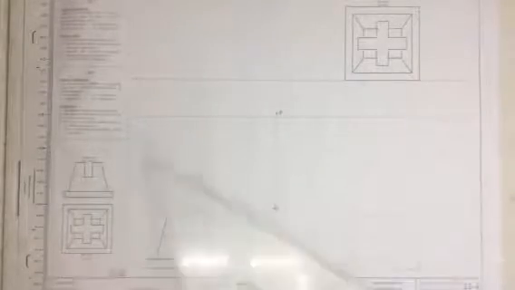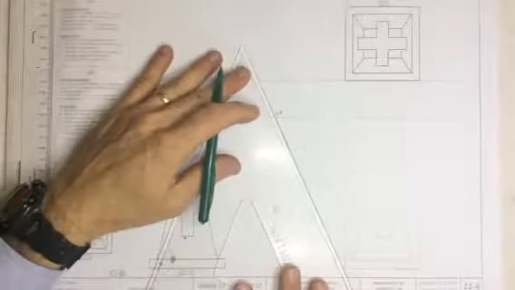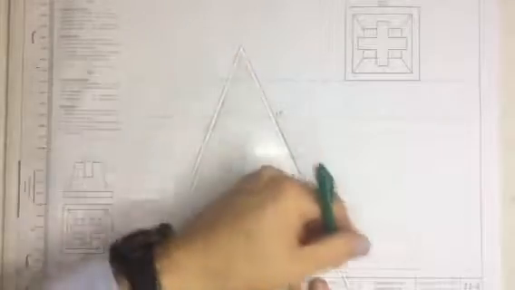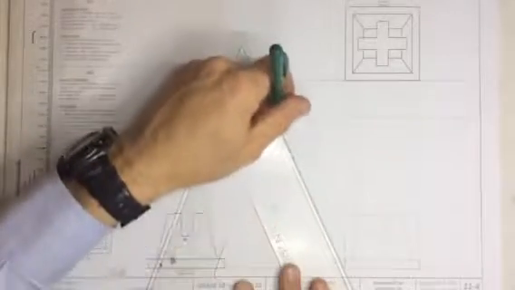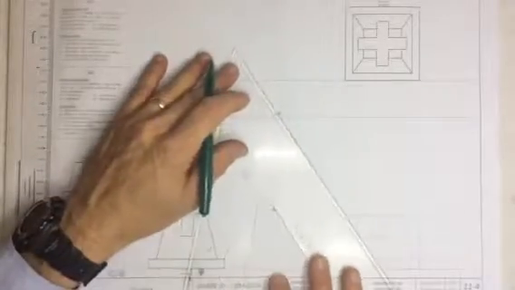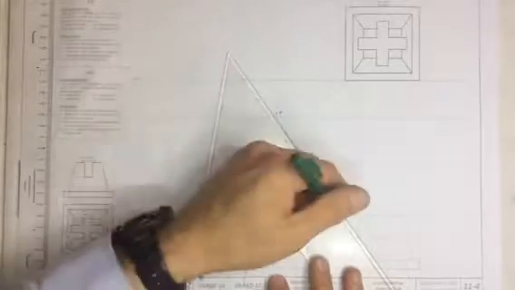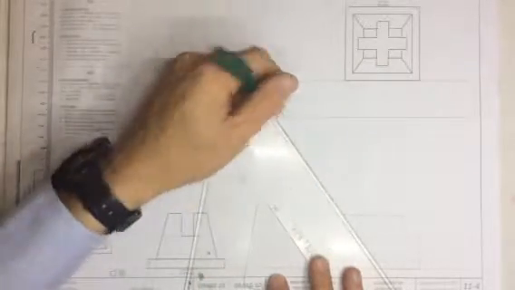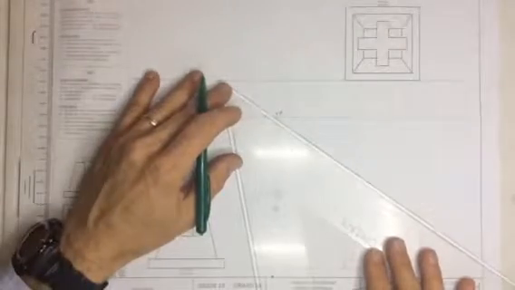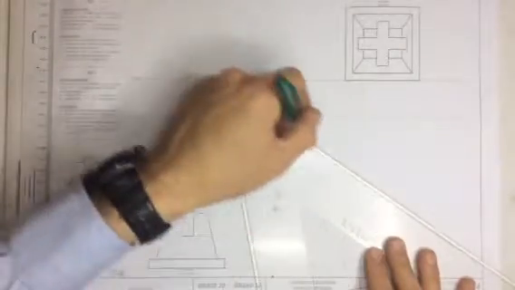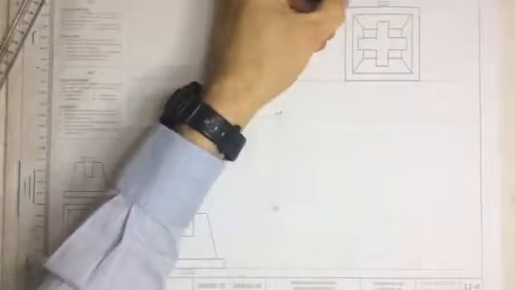Right, to do that, I'm going to take lines going back from these points to my vanishing point, which is directly above the stationary point. From there, and from there to there, from there to there.